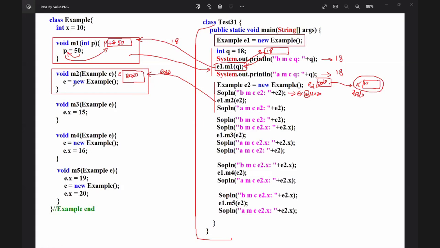Then here in this method, what are you doing? You created a new example object. What happened when I create a new example object? The object is created.